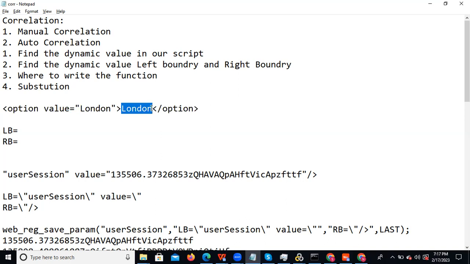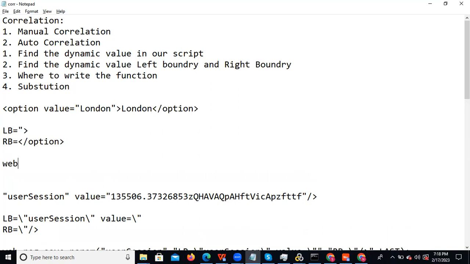So if you consider this, what is the left boundary? This is the left boundary. You can copy this and Control V. And the right boundary, this is the right boundary. Control C and Control V. So now LB and RB are ready. Then the function web underscore reg underscore save underscore param, syntax double colon. So parameter name, comma, LB, comma, RB, comma, last.